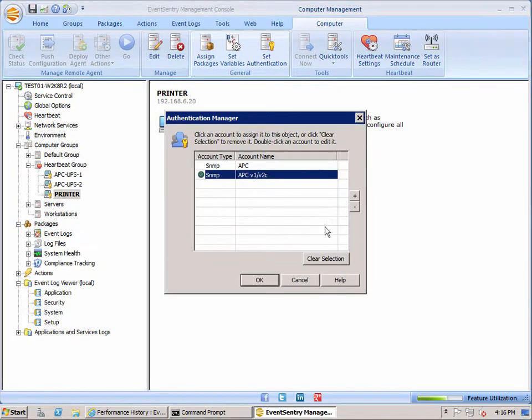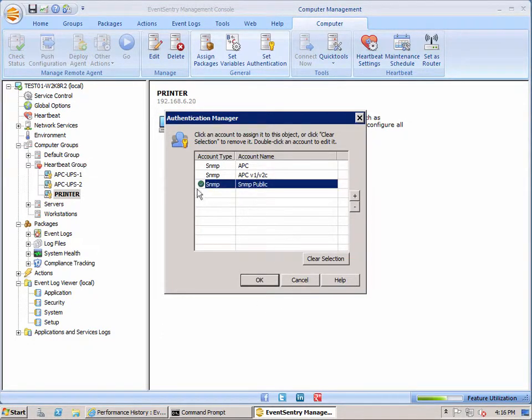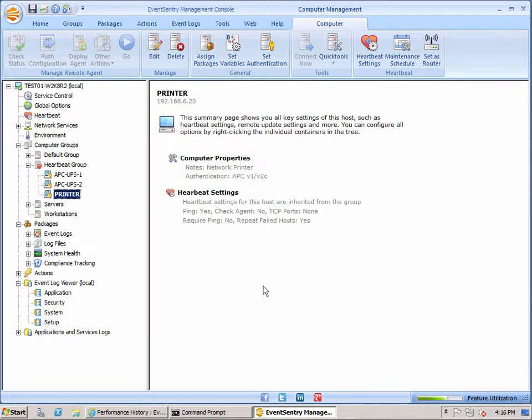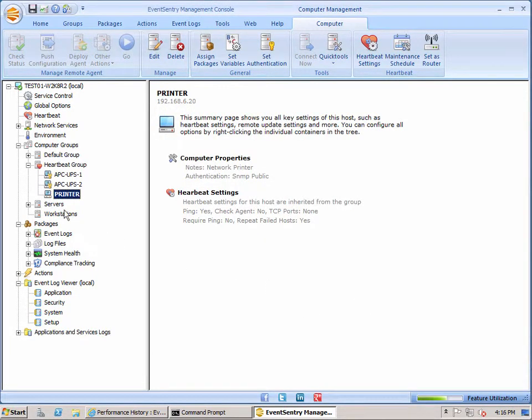And of course, you can create your own new authentication as well by hitting the plus icon, giving it a descriptive name. In this case, we'll just call it SNMP public, and we'll give it a public community name. Hit the Add button. It's now in the list, and we'll select it here as indicated with the green arrow, and we can see here that the authentication changes to SNMP public. And as easily as we added it, we can also remove it again by simply hitting the clear selection button, and the key is gone now.